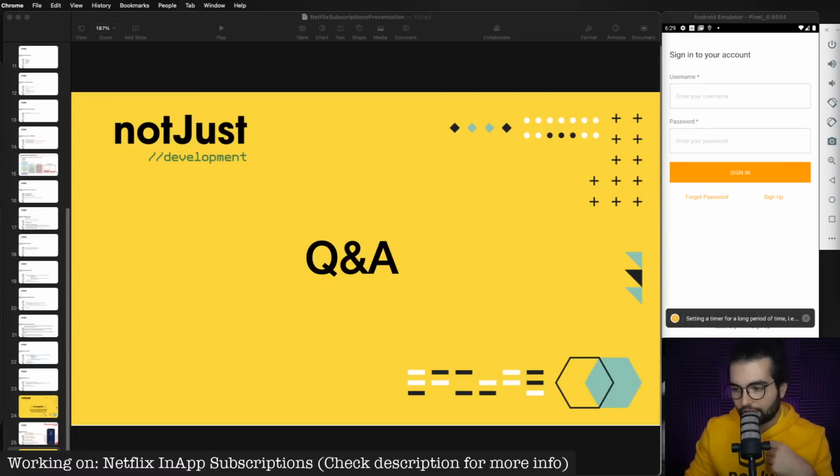Can we use RevenueCat without ejecting from Expo? The problem is not with RevenueCat, the problem is with in-app purchases. So in-app purchases are not available in Expo managed workflow. So you would need to eject.